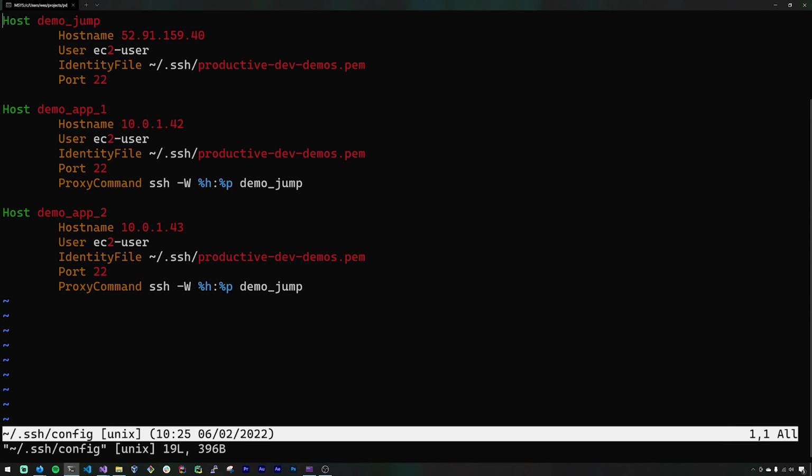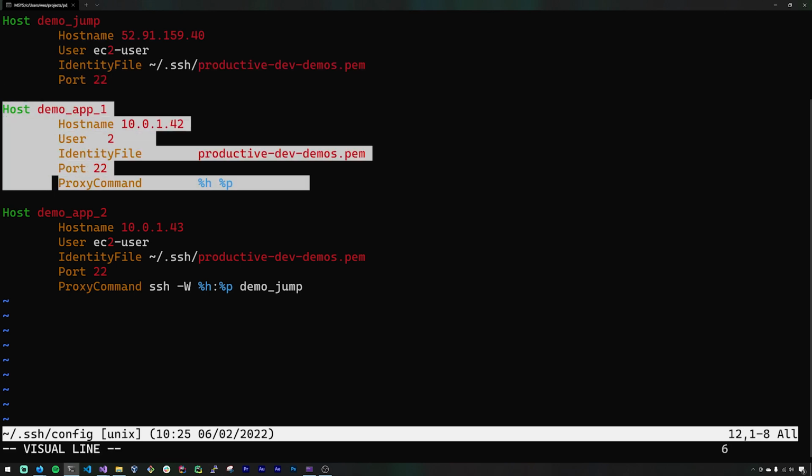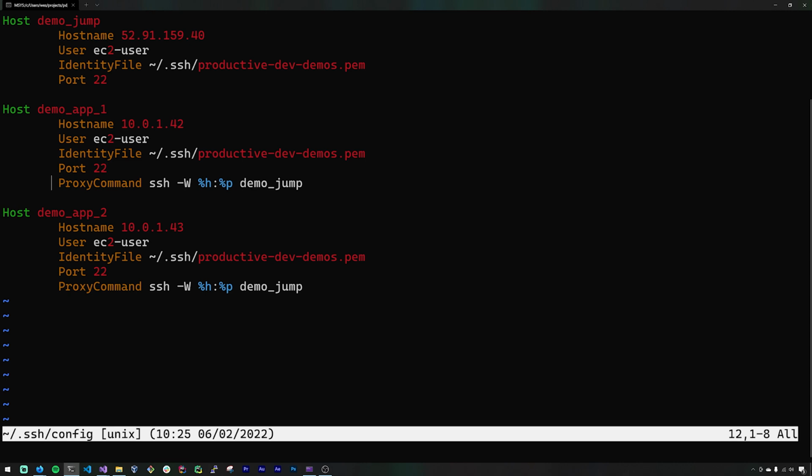This is going to provide us with a really convenient way to SSH into, first of all, our jump server and any application servers that we access via the jump server. So this host entry for demo jump will allow us to basically run the command ssh demo_jump and connect to the particular host that's defined in this config file. So this is an old host file.